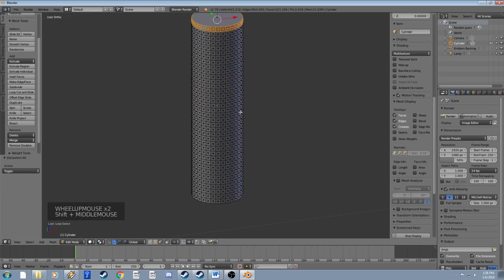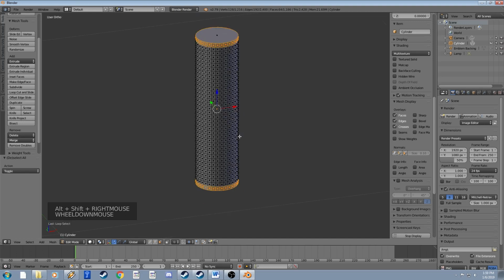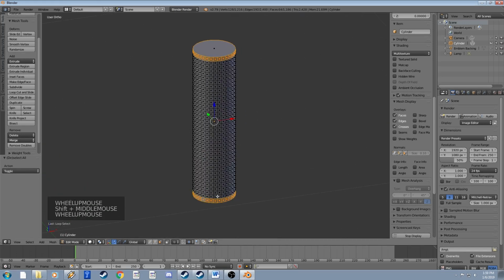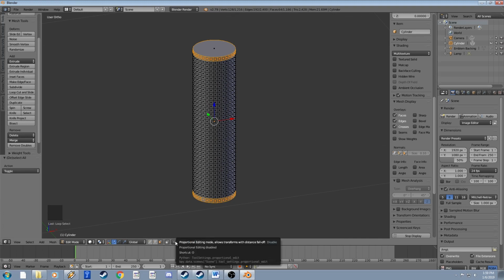Now, I've selected the top, I hold down Shift and Alt and do the same thing at the bottom. And now I've selected a ring at the top and a ring at the bottom. Now, I'm going to go down to this guy right here. And this guy is called proportional editing. Proportional editing is kind of advanced, right?